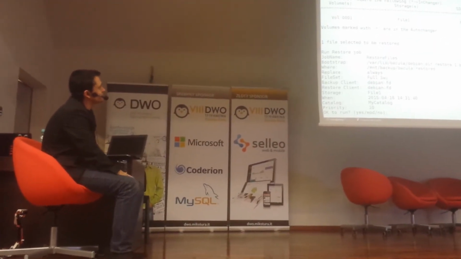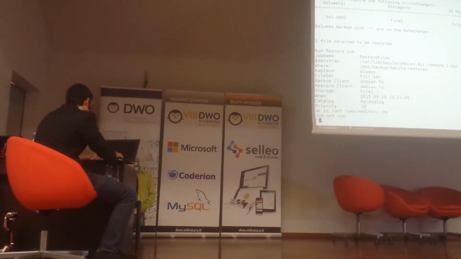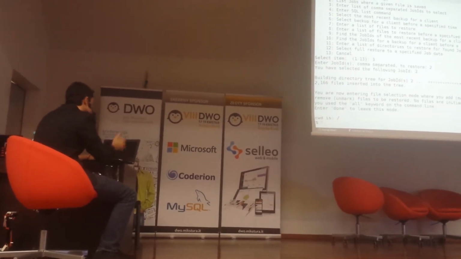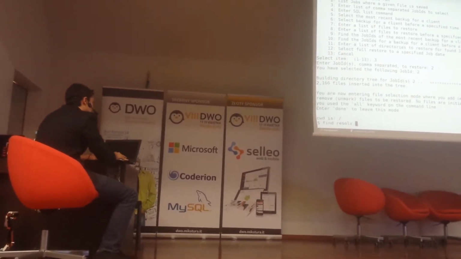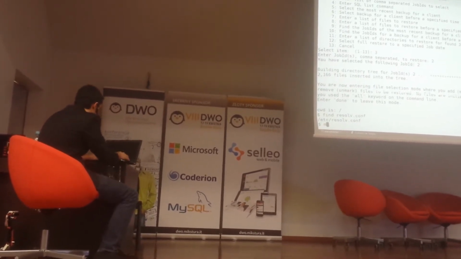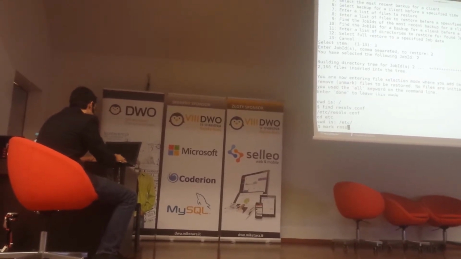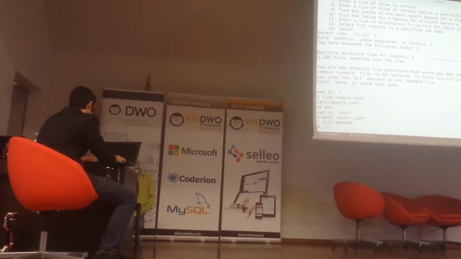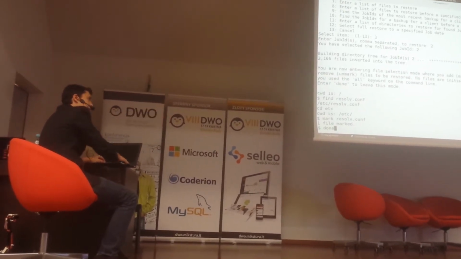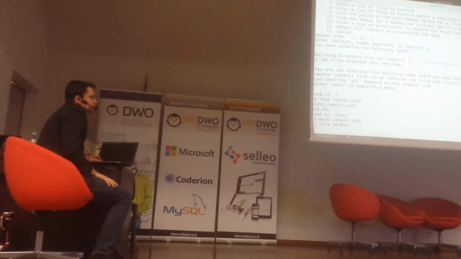Okay, so I just selected the restore. I also had a find at that restore prompt, okay? I could just make a find. Done, okay? After I select everything that I want to restore, I could also use a wildcard here.